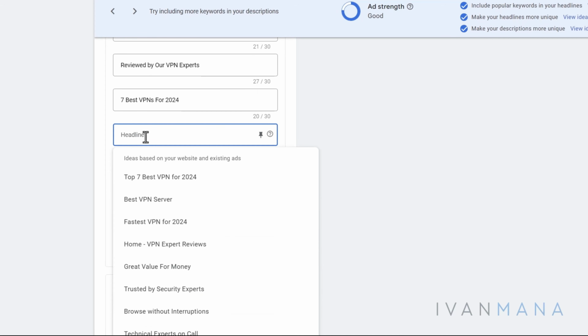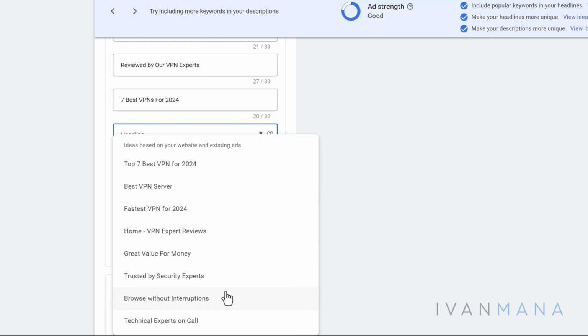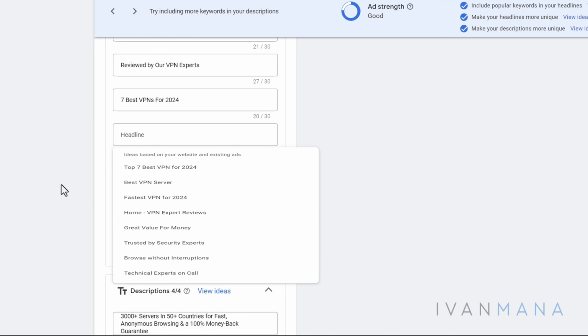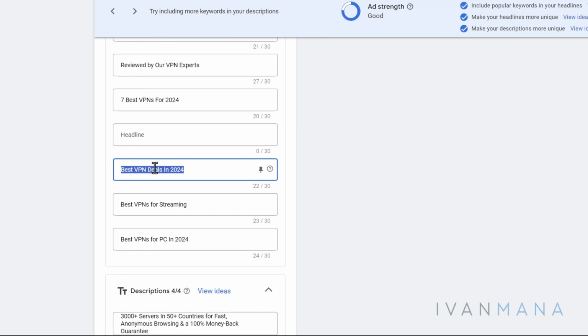And then headlines, let's see what else. Great value for money. I don't know about that. People might not be ready to buy yet. They're just exploring. We're just targeting those middle / top of the funnel audiences so that we can retarget to them later on. Browse without interruptions. Maybe top VPNs for browsing without interruption, something like that. Best VPN deals. Let me just move these up like that. Makes it a lot easier.